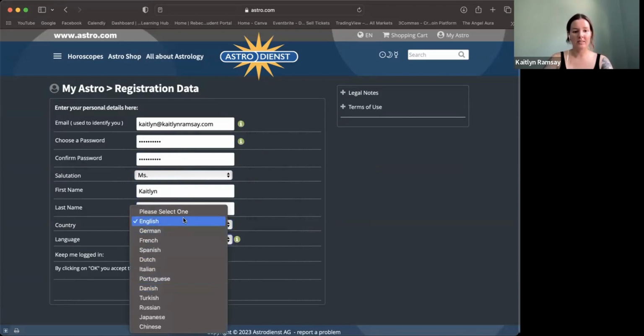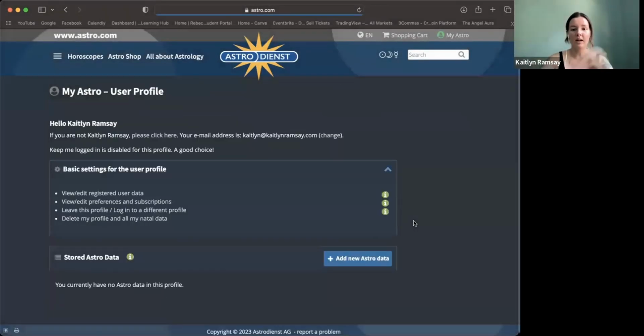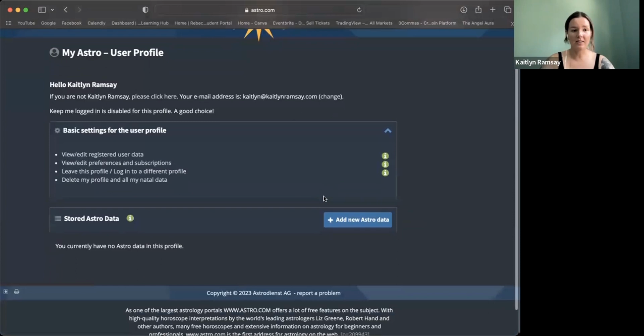language, and there's all different language options as well. Keep me logged in, yes or no. I guess if this is the only account you use, you could say yes. I have a few that I go in here on, so I'm just going to select no. Save my password, and then here we go. We have an account on astro.com.